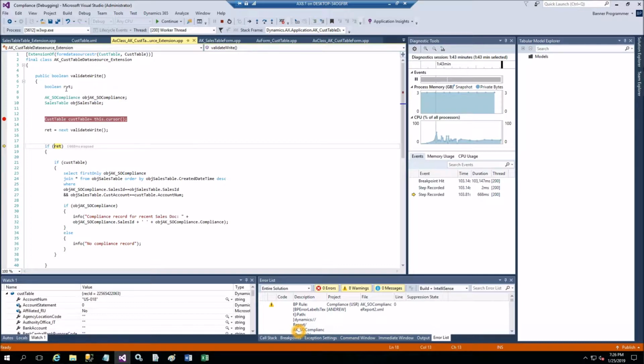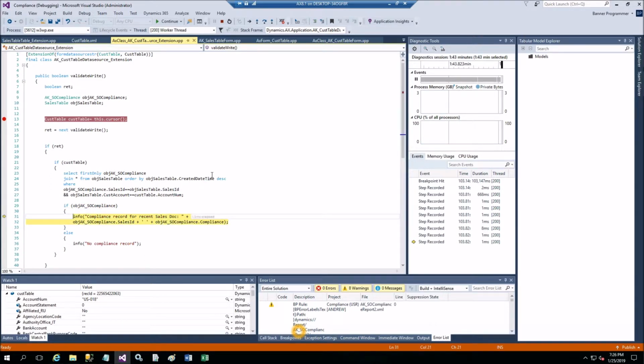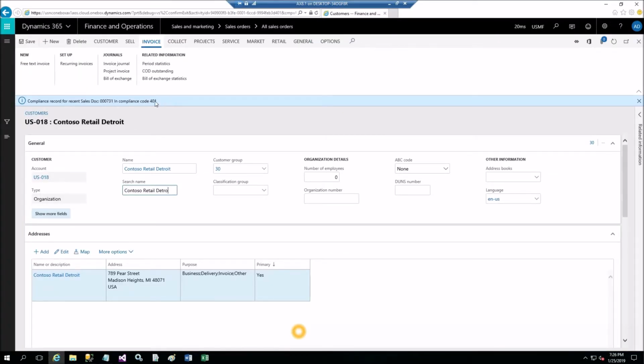The original method, this next validateWrite, already executed, and it returned boolean true. Now custom table buffer is not empty. Now I'm reading the first record from the sales orders. For sales order, I may have one or zero compliance records. Okay, so if compliance record is not empty, it is not. I'm going to write info on the form. Okay, here's my info.